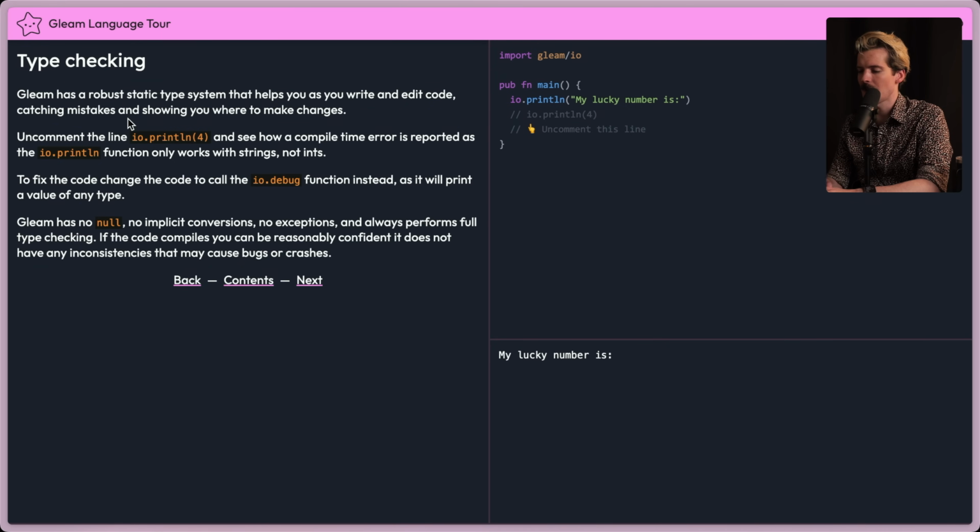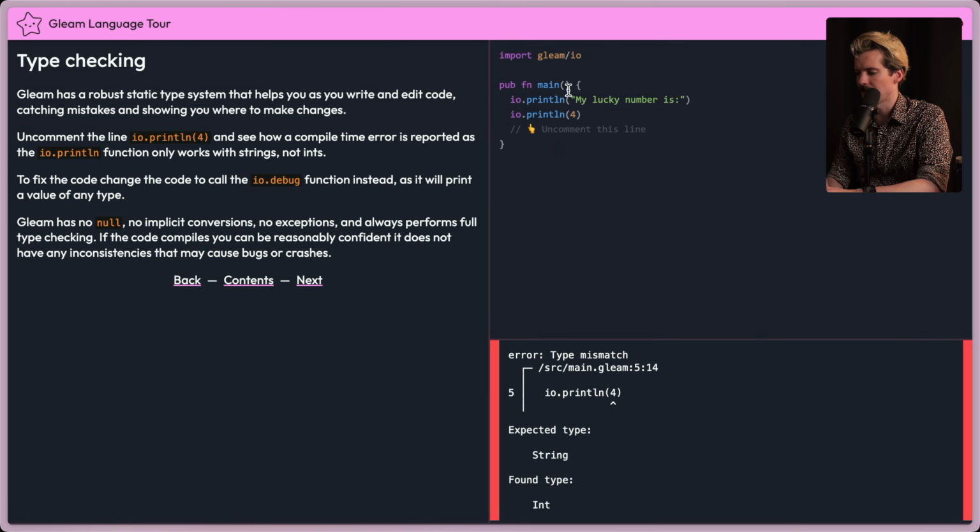Cool. Gleam has a robust static type system as well. Let's play with the types. Uncomment... Okay, the keyboard syntax and stuff is not quite as good here.